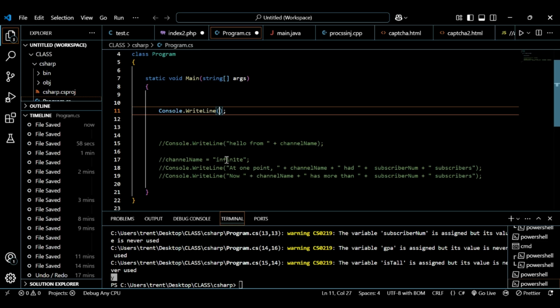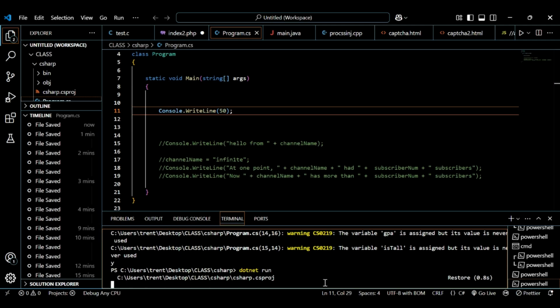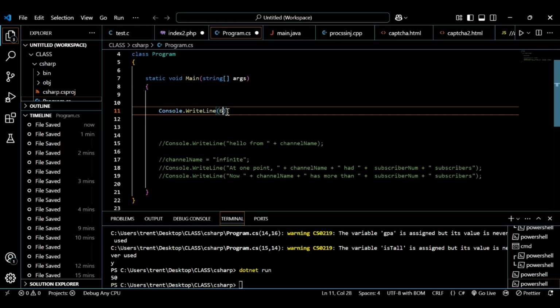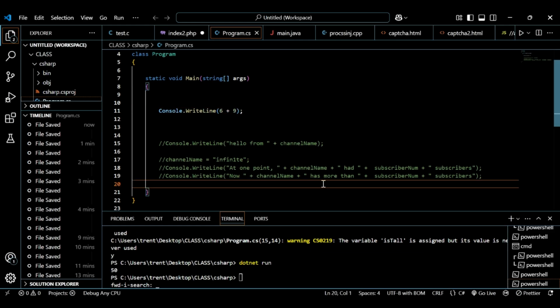So it's a difference between working with whole numbers and working with decimals. If I type in 50 and I run it, they're pretty easy to work with. It should print 50 to the screen. Instead of this, I can do 6 plus 9, so it should print this out to the screen for us.